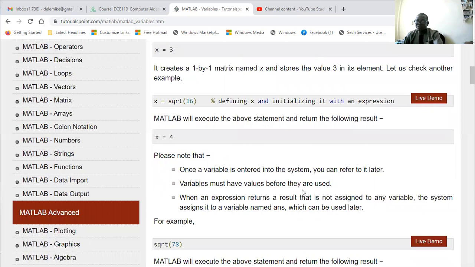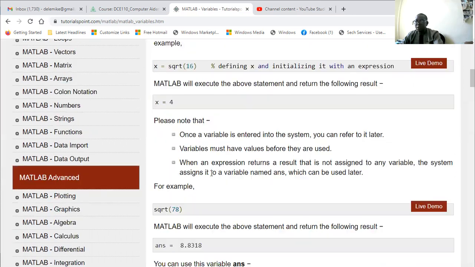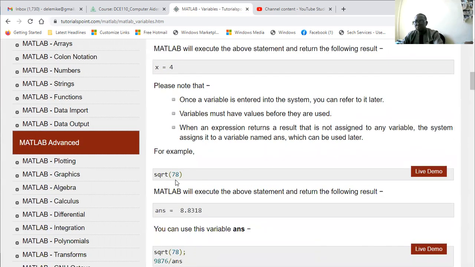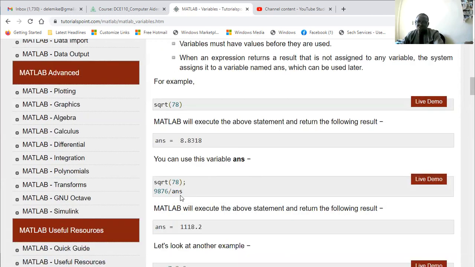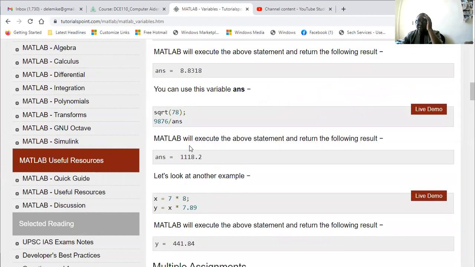Now, please note that once a variable is entered into the system, you can refer to it later. Variables must have values before they are used. When an expression returns a result that is not assigned to any variable, the system assigns it to a variable named ans, which can be used later. So the square root of 78 will be assigned to ans. You can now use this variable ans, and say 9876 divided by ans. Whatever is now stored in ans will be used to divide that. And you now replace it with the new answer. So this is the answer, and like that.